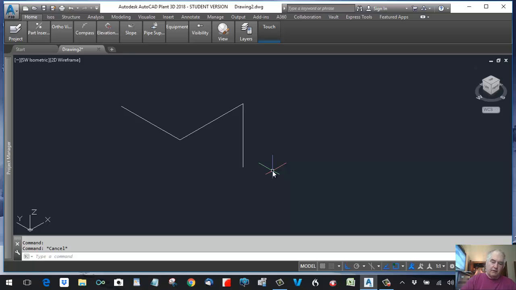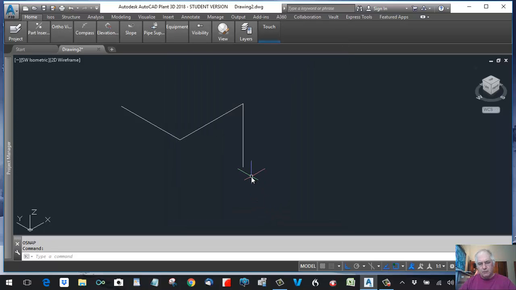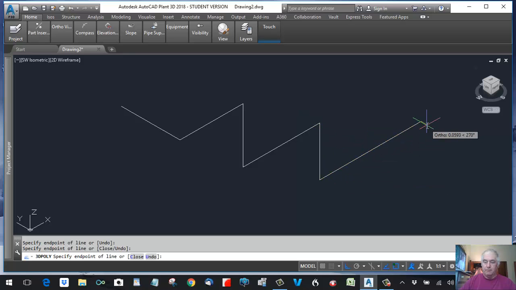let's make sure we have our object snaps, OS, and endpoint is important in this particular demonstration. So say we wanted to continue a polyline, we can easily do it this way. Just repeat the polyline command and start at our endpoint and continue on.